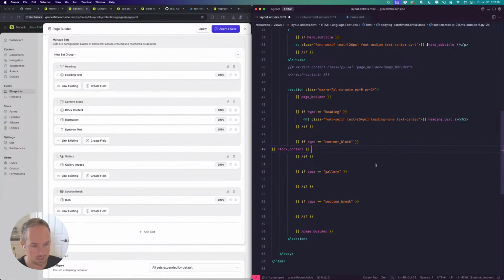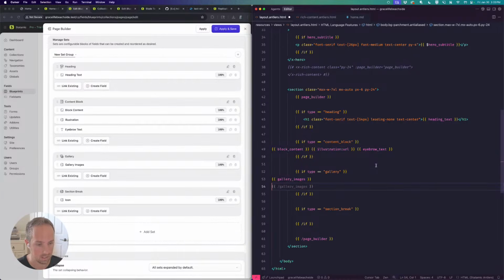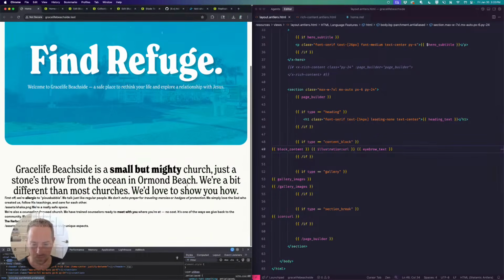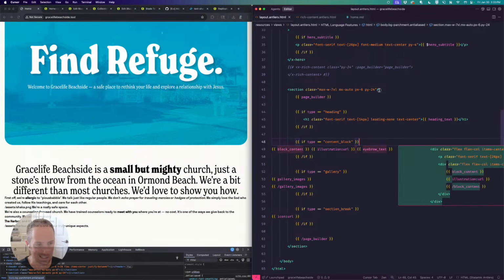All right, so I've got block content, illustration. It will be a URL. I've got eyebrow text. Yep. AI is helping a little bit here. So we'll have a loop. Section break, we'll have the icon. And that's good enough to get going here. All right. We have some stuff spit out, nice and ugly. Excellent.